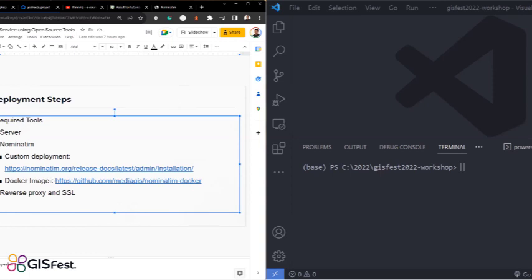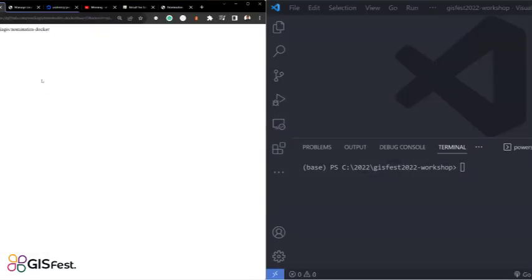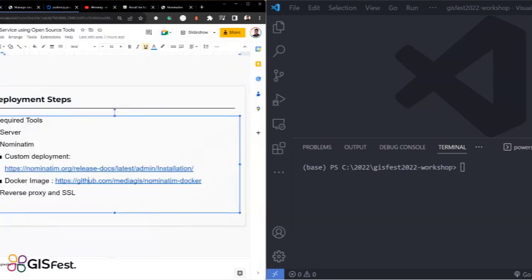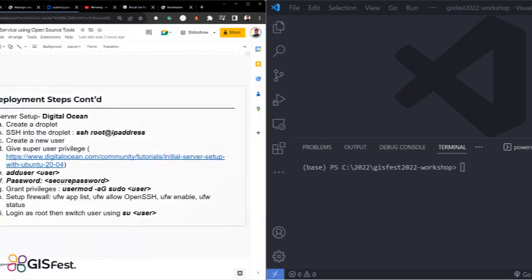So for the Docker image, you can just click on this URL here to open the repository that we're going to be using. So these guys, MediaGIS, have developed an open source working container for Nominatim. Basically, all the steps that we are supposed to follow in the Nominatim documentation have been put together in a Docker container that we can install. And this is the repository which is on the slide. So you can just come here, give it a star, and also read the documentation as well. So let's proceed. I have the steps here.